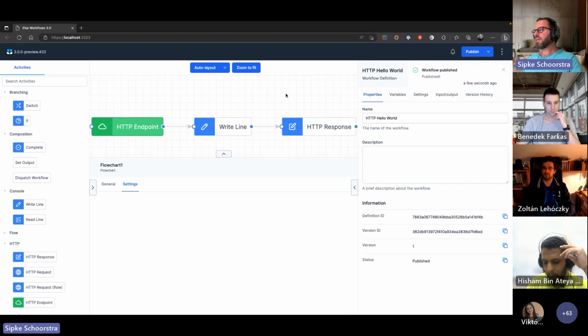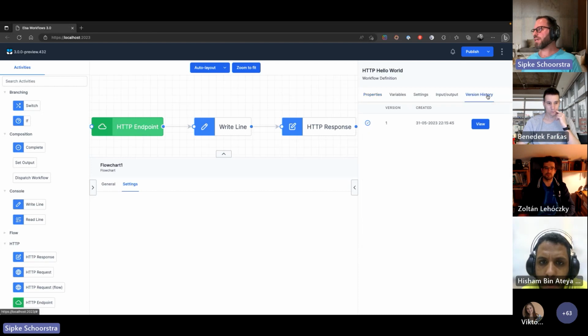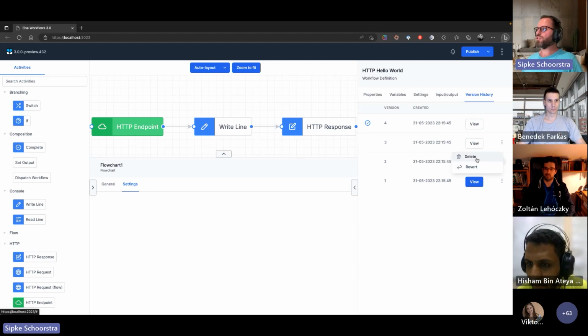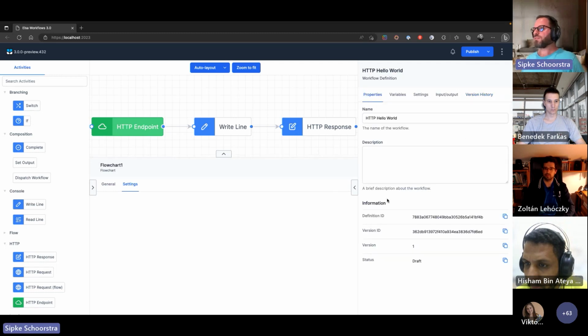Speaking of publishing, workflow definitions in Elsa are versioned like content items in Orchard. So here you have a version history, and as you make changes and publish them, it will create new version records, and then you can switch back if you want to. You can revert to an older version or delete an older version if you want to. All right, let's just run this one.